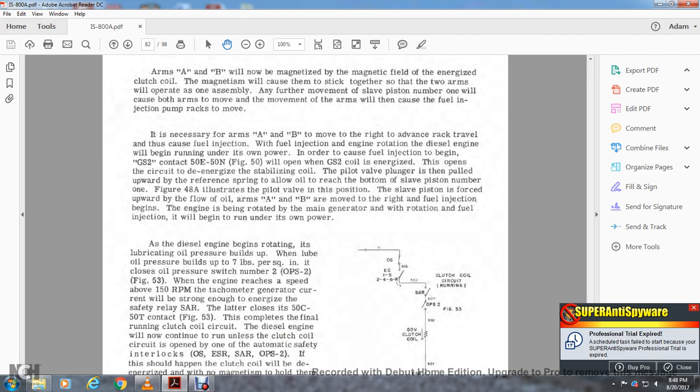The fuel injection begins, with the GS contact 50E and 50N opening. The GSE2 coil energizes, opening the circuit breaker to energize the stabilization pilot valve. The plunger is then pulled upward with the reference spring to allow the oil to reach the bottom of the slave piston. Figure 48 illustrates the pilot valve in this position. The slave piston moves upward with the oil flow, and arms A and B move to the right, so fuel injection begins. The engine rotates with the main generator, and fuel injection begins to run under its own power.